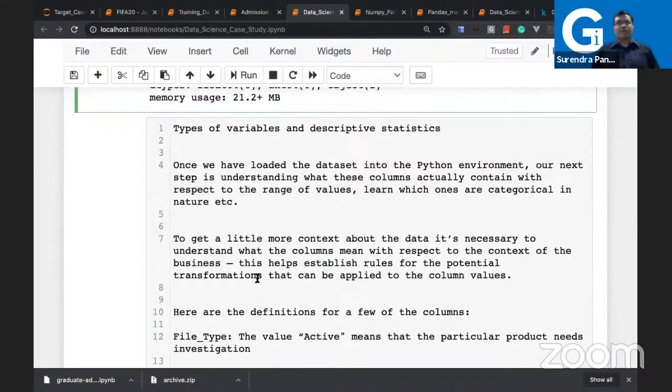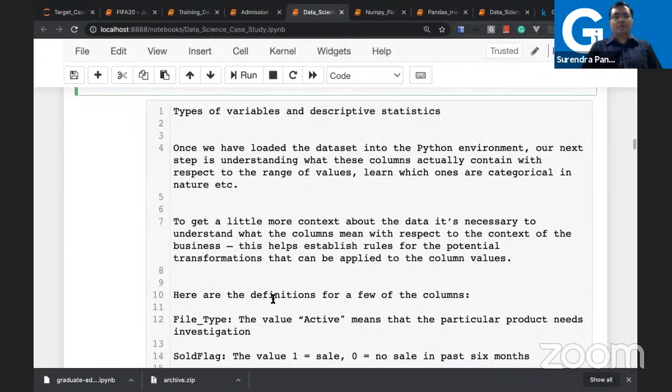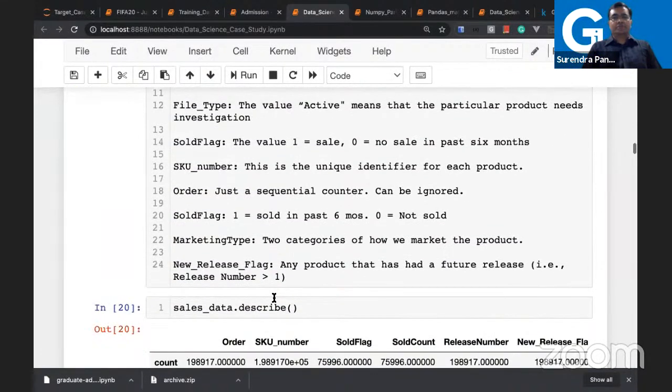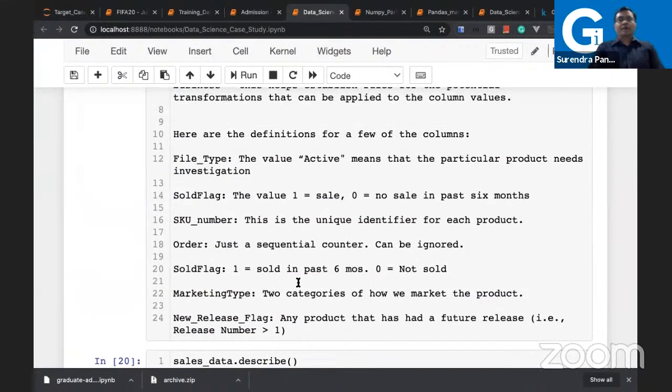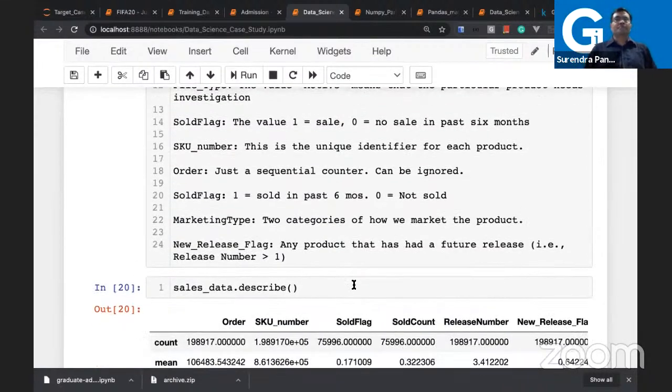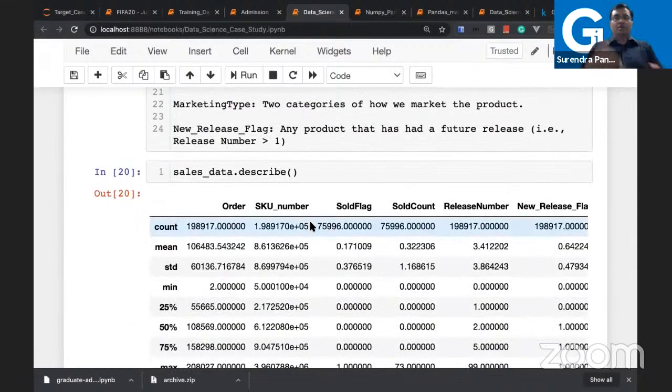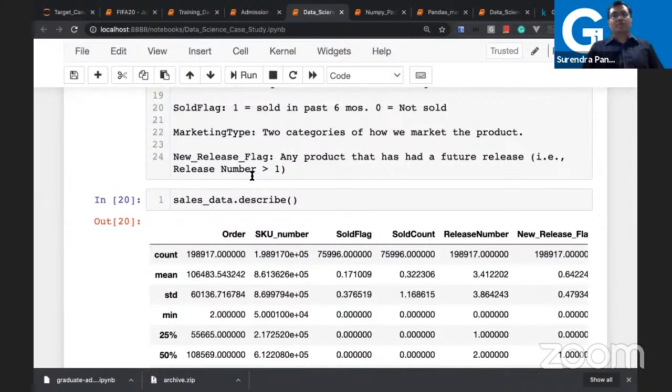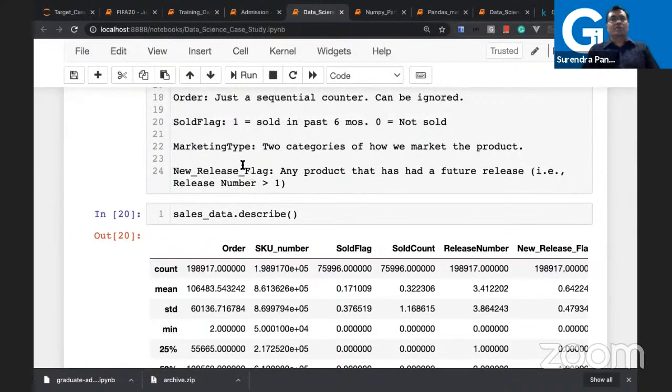Then in the descriptive statistics, you find out the type of variable. Here are some definitions for a few of the columns. Like file type: active means that the particular product needs an investigation. And then the sol flag: when the value is 1, it is a sale, and 0 is for no sale in the past 6 months. SKU number is unique. I already discussed it, but this is to have a quick look at it. What we were looking at were the columns, so we are just getting a quick understanding of each and every column.